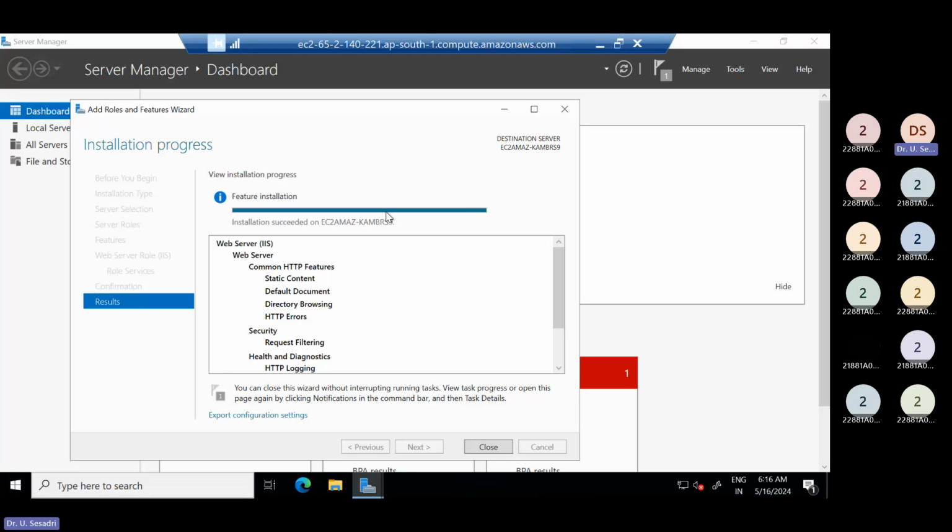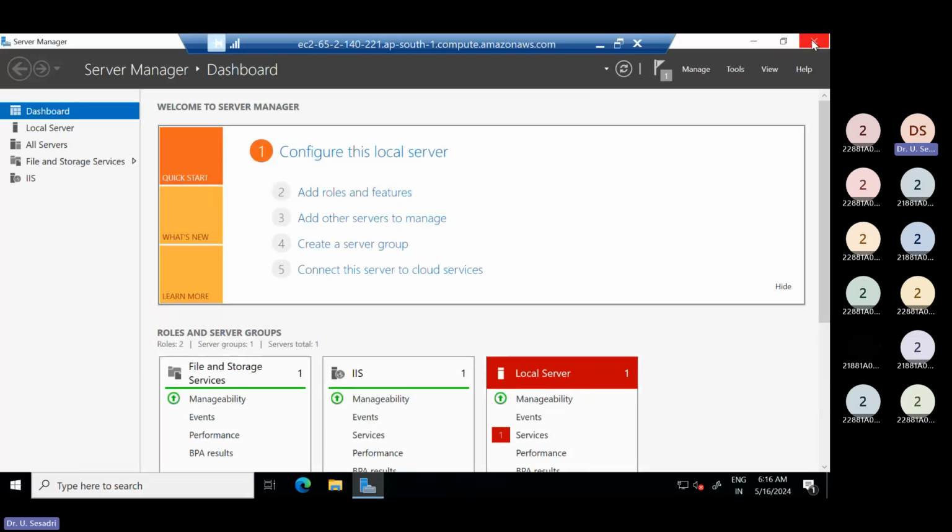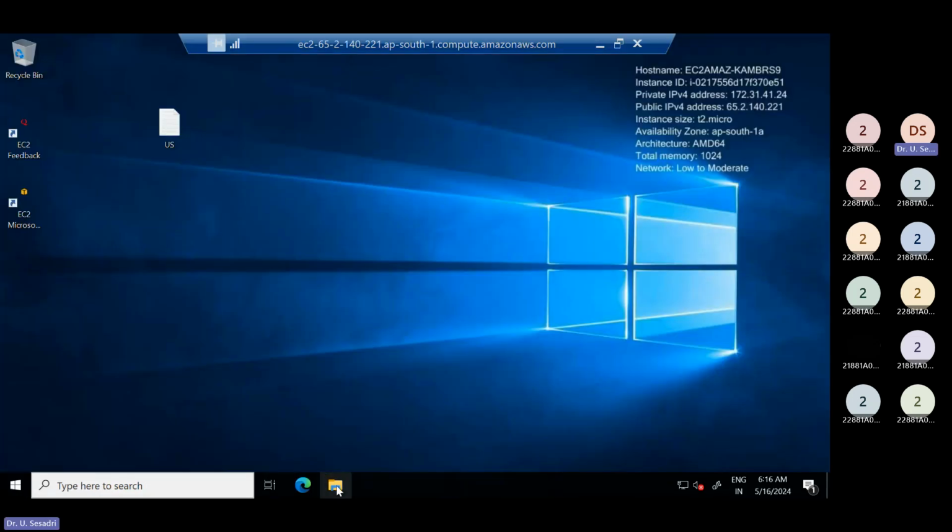Yeah, IIS is installed. Now you have to close this one. You have to open the File Explorer.